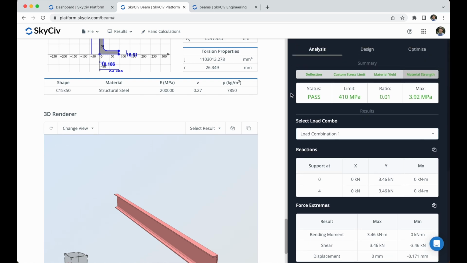Also, you can see here the summary for all the checks. So the program will check the deflection, the custom stress limit, the material yield, and the material strength. If we take a look at this ratio result, you can see that it's very close to zero. So it is telling us that we are not using all the capacity of our section. So it may be oversized.